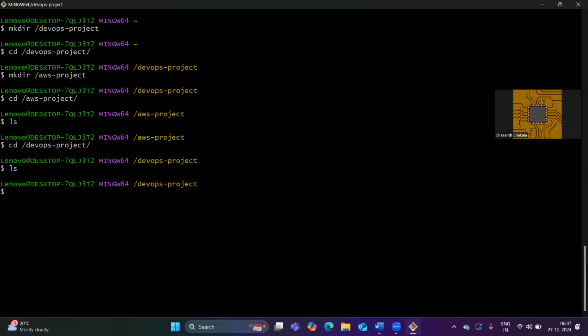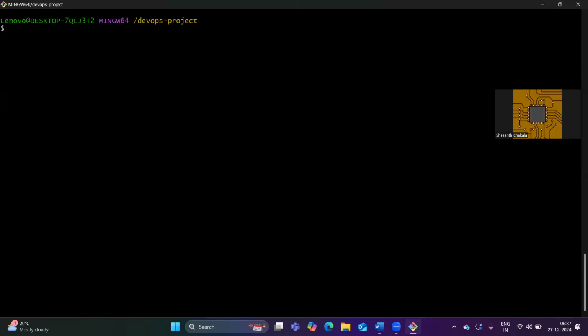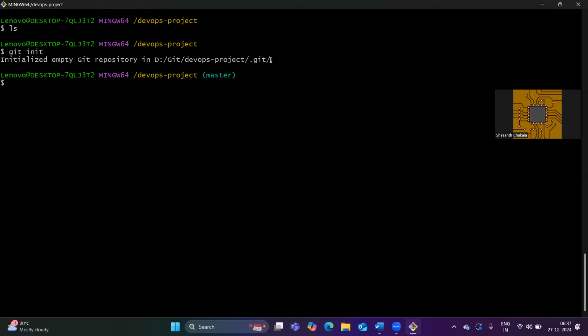Okay, guys. So I have created a directory /DevOps project. Now let's see what all there is in this with ls. If we list, there is nothing. So we have to initiate a repository for the project over here. Git is going to initiate. For that, the command is git init. See, .git has been created.